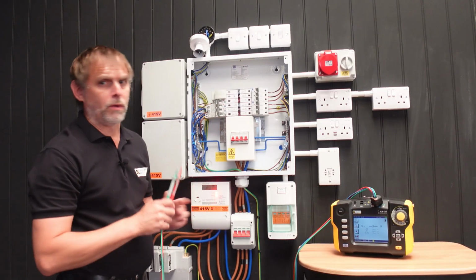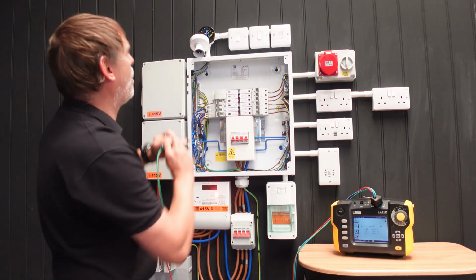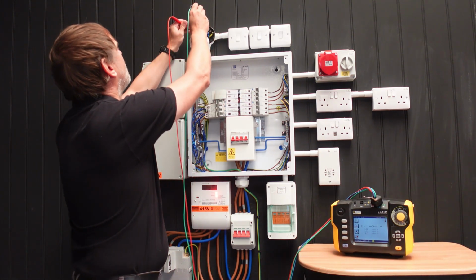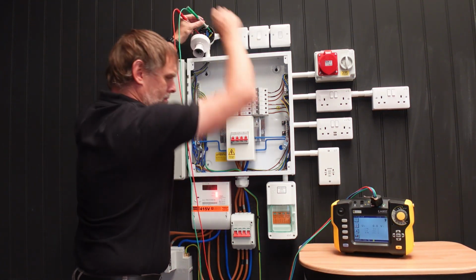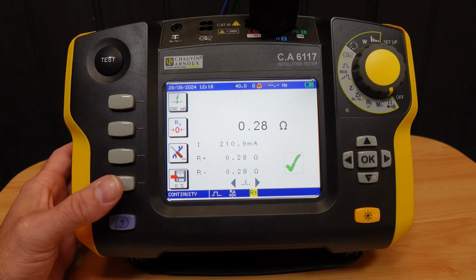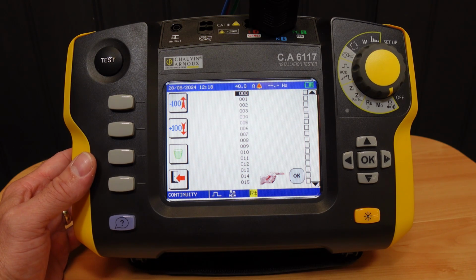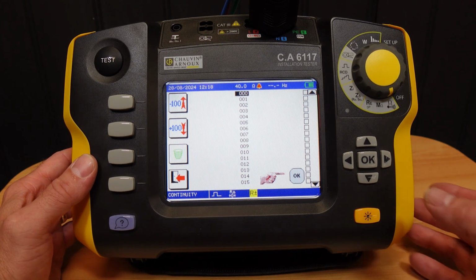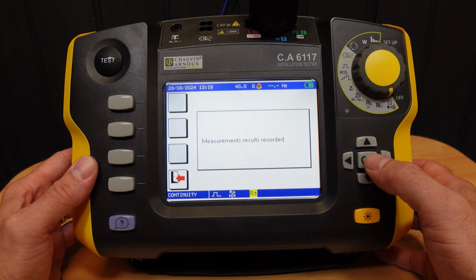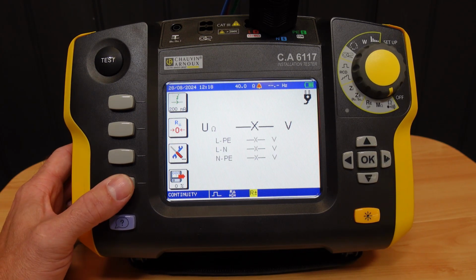As before, I'm going to undertake a test, in this case an R1-R2 dead test, again on a lighting circuit. To save this result, I once again push the lower soft key. I now have 1,000 memory locations to store data, and each location can contain a mix of individual results. If I select location 000, that's where my reading will now be stored.